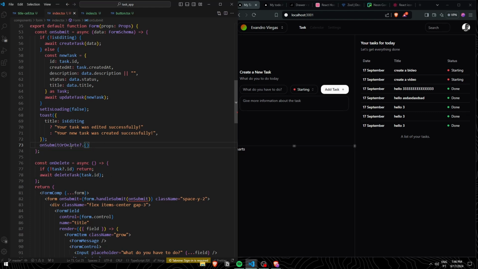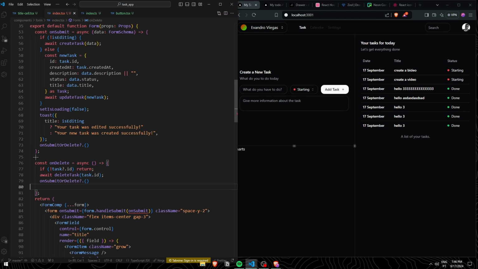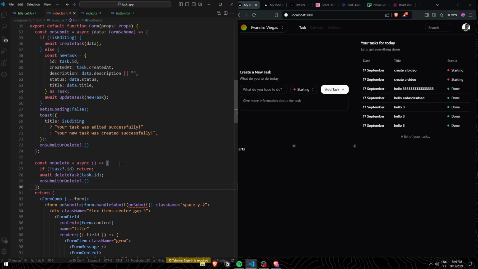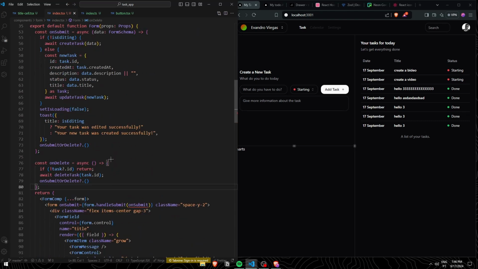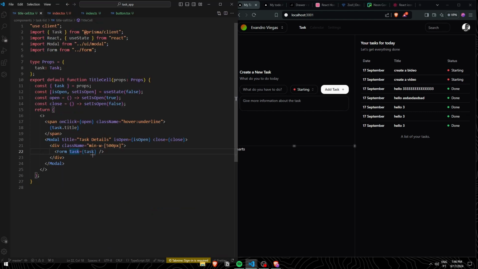Okay, so we are going to do this on the onSubmit function, as well as on the onDelete function. So every time that we delete or create or edit a task, this function is going to be called. Okay, let's go back to the title cell and extend here the props.